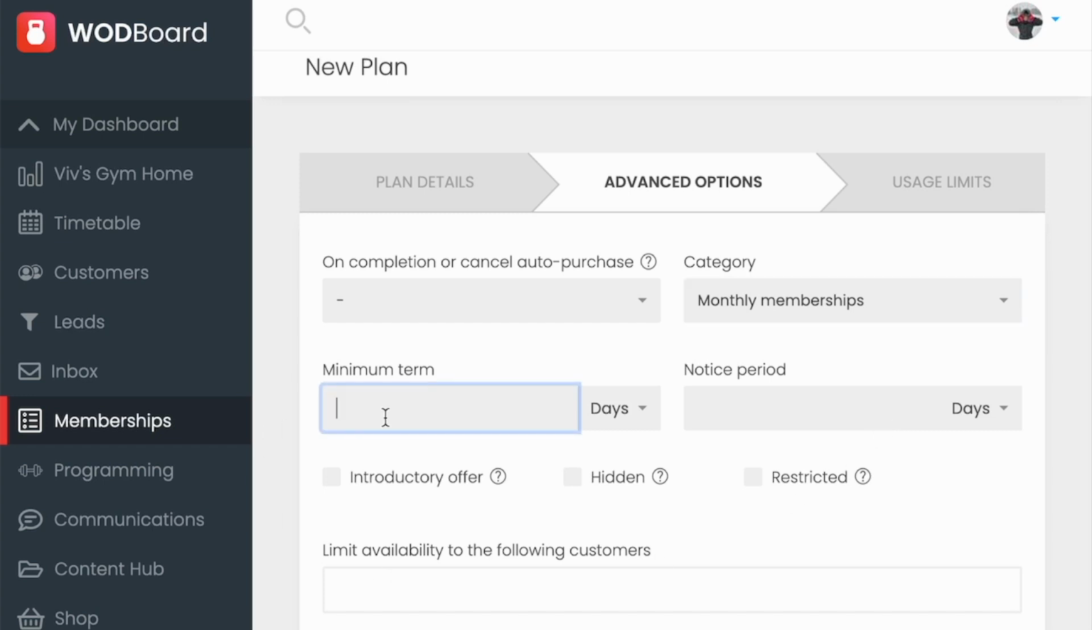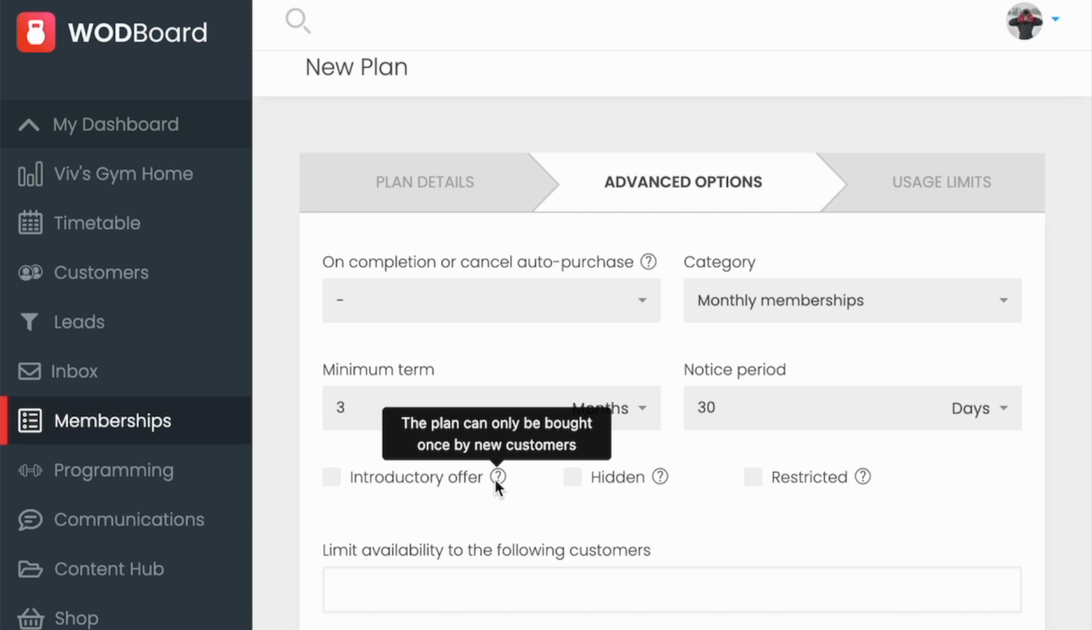Minimum term, I'm going to set that for 3 months. My notice period will be 30 days. The boxes down here, this is where you have your introductory offer. Your client can only buy that one time.